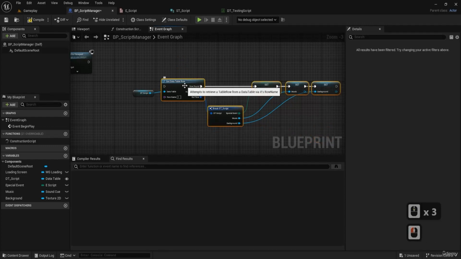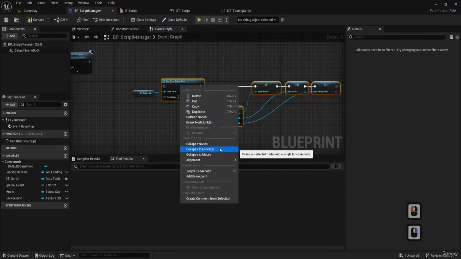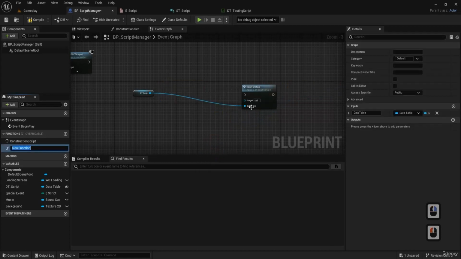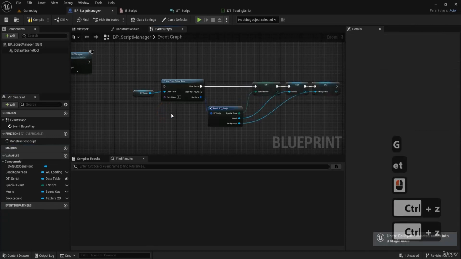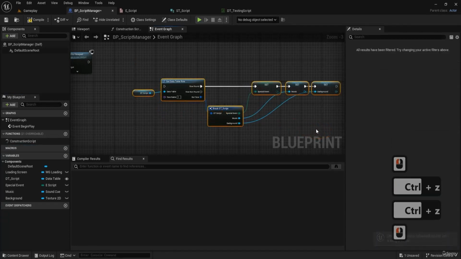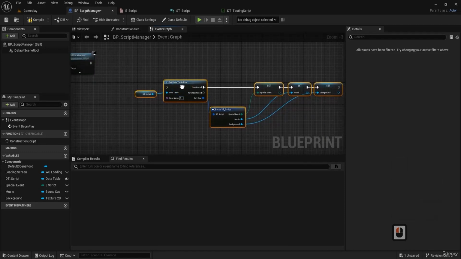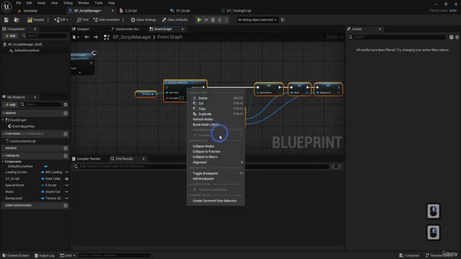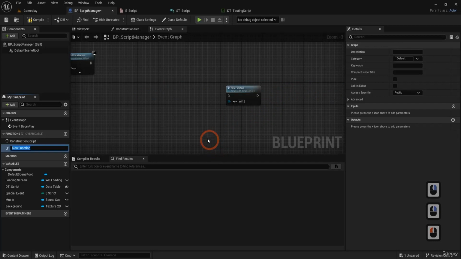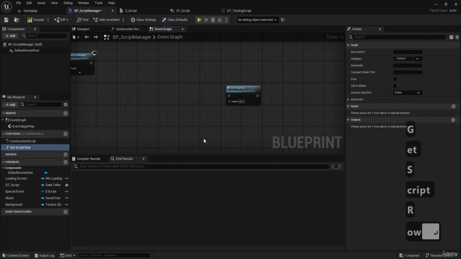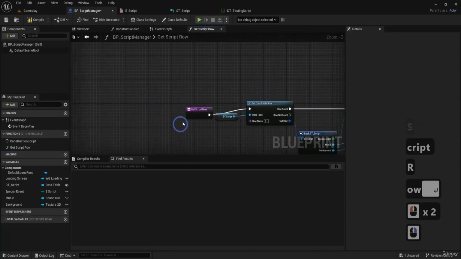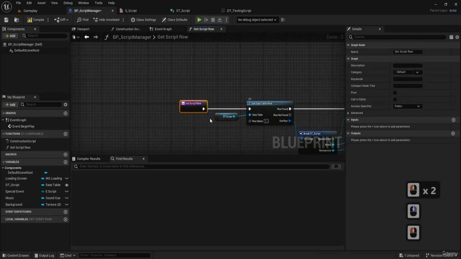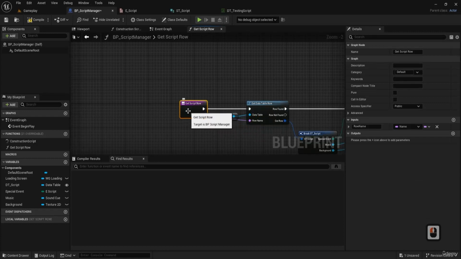actually I'm gonna put this in a function and call it get. Since this is only for script, I'm gonna keep the script here. I just undo some actions. This is how it got back here. Okay. Collapse the function and call this get script row. Now we have the row name here that we don't have it here, so I'm just gonna drag and drop it and make it an input.